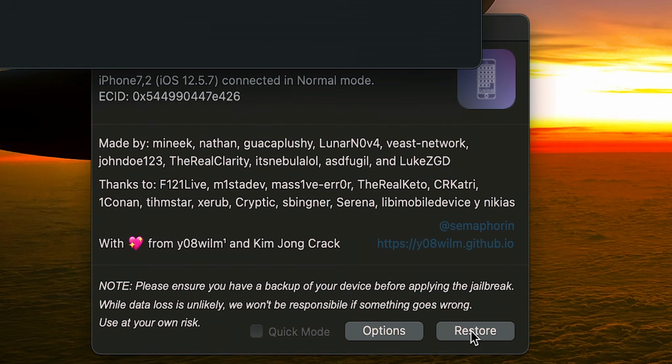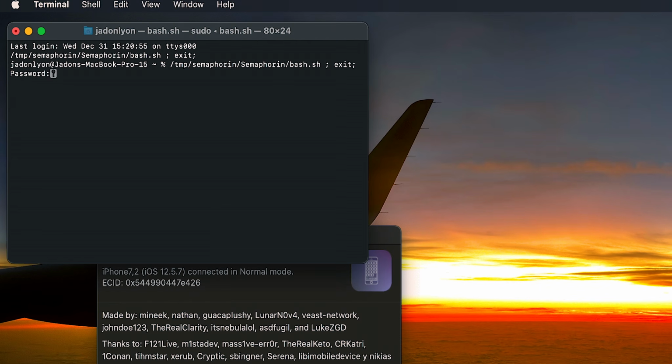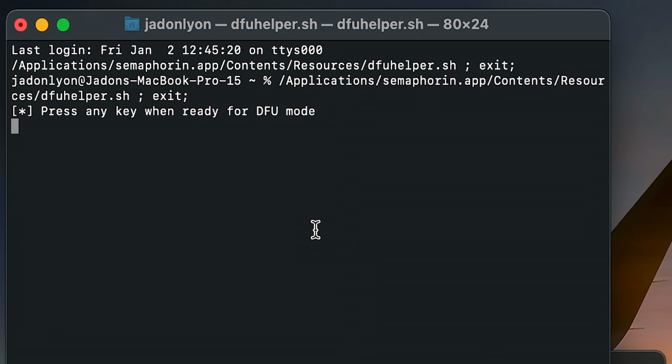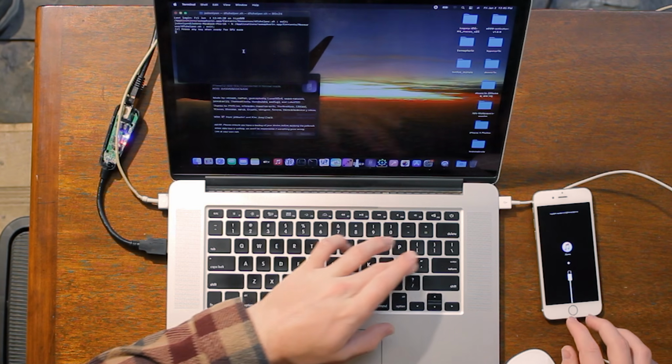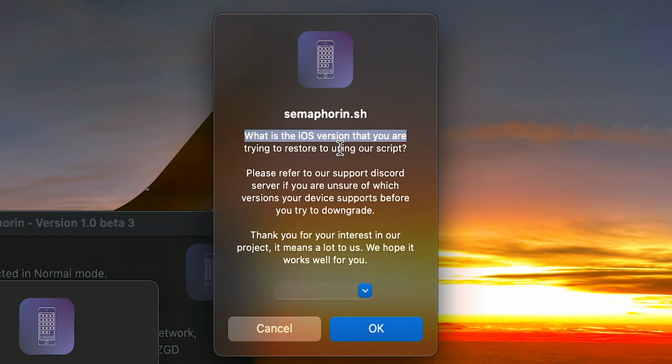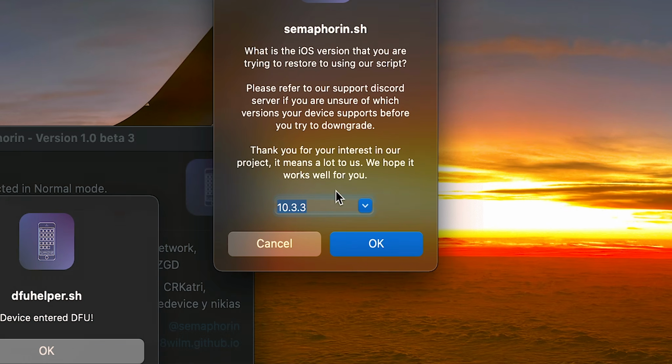Alright, hit restore. It literally just opened up Terminal. Password. I didn't need my password. Oh, this phone literally just went into recovery mode. Press any key when ready for DFU mode. Okay. Device entered DFU! Is that good? What is the iOS version that you are trying to restore using our script? I want to do 10.3.3 because this is an OTA operating system, which stands for something, I can't remember, basically meaning that it's easier to downgrade to than other devices.